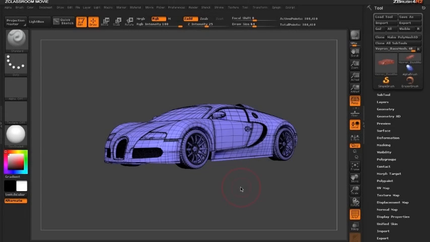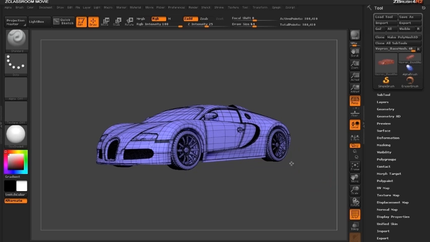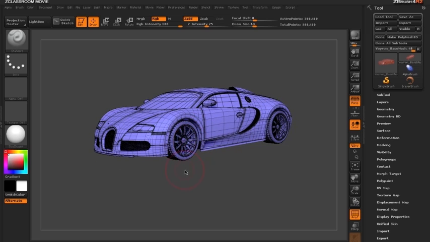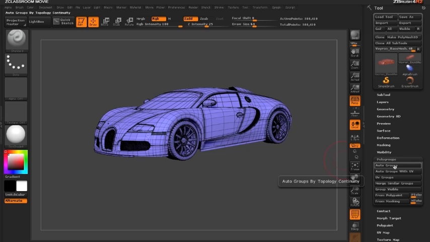Now you can see when you import any model into ZBrush, it's going to have one polygroup assigned to it. What I'd like to be able to do is select certain parts of my car and have assignment capability to just that particular piece. So in order to do this, we're going to open up our polygroup subpalette and click our Auto Groups button. This button will allow us to assign polygroups based on a topology shell. So for example, each tire will receive its own polygroup, each rim will receive its own polygroup, each piece of the car will receive its own polygroup, and so forth.